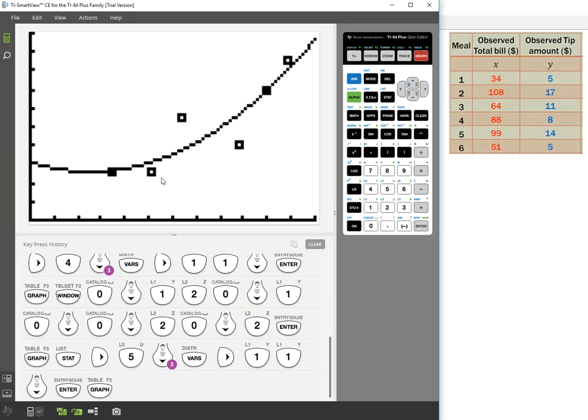If you remember, the steps were clear the calculator's memory, turn on the stat plot, turn on stat diagnostics, and then enter the data, change the graphing window if necessary. You can enter the linear and the quadratic regression then one by one.